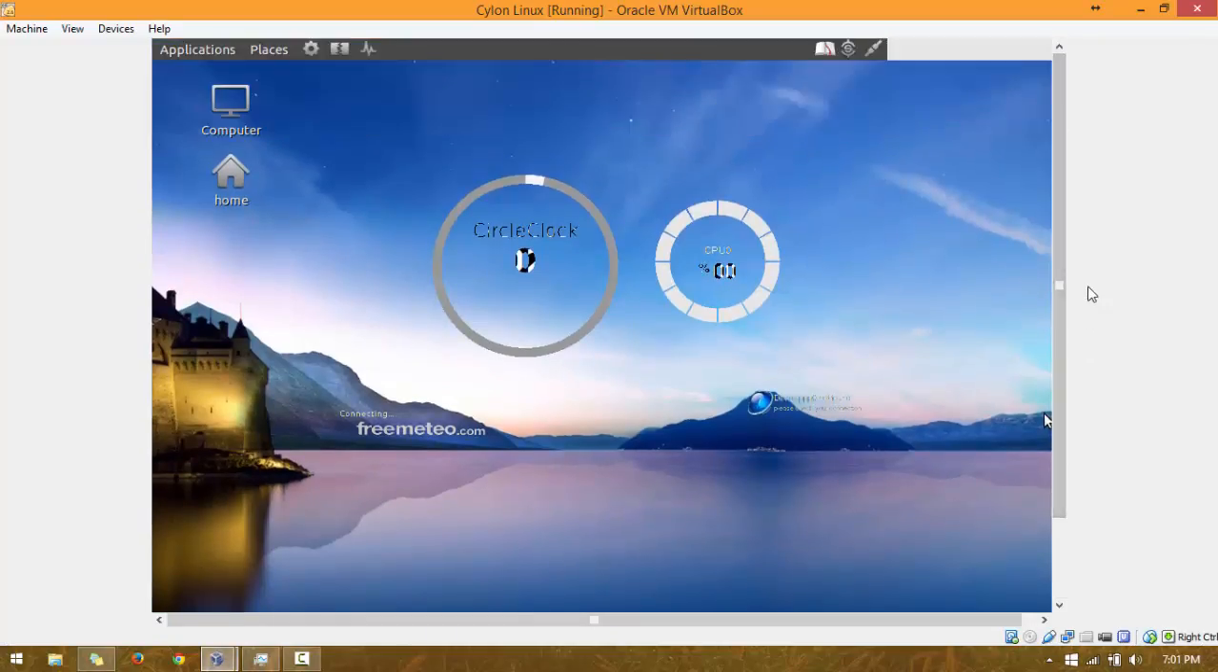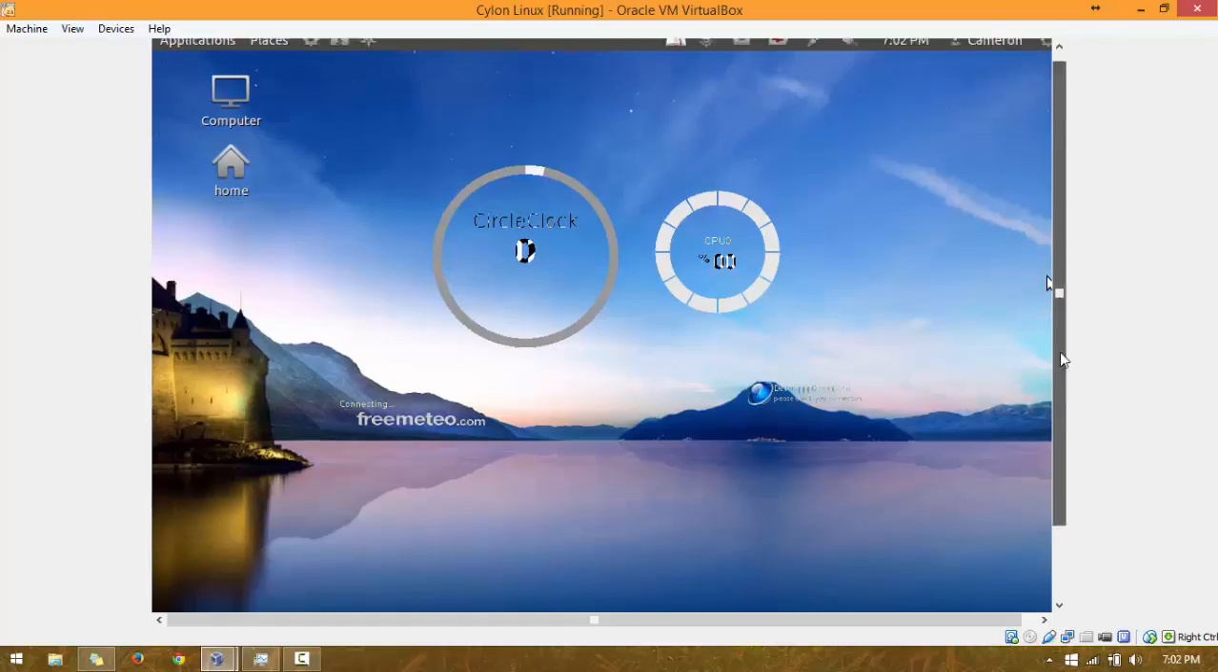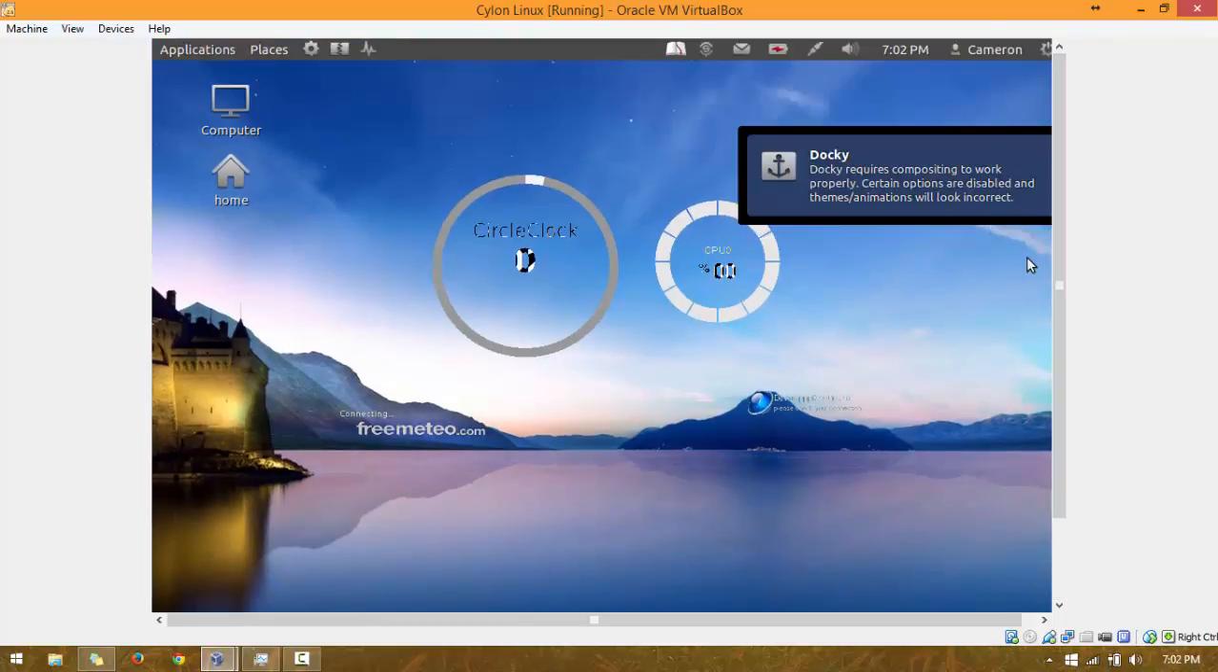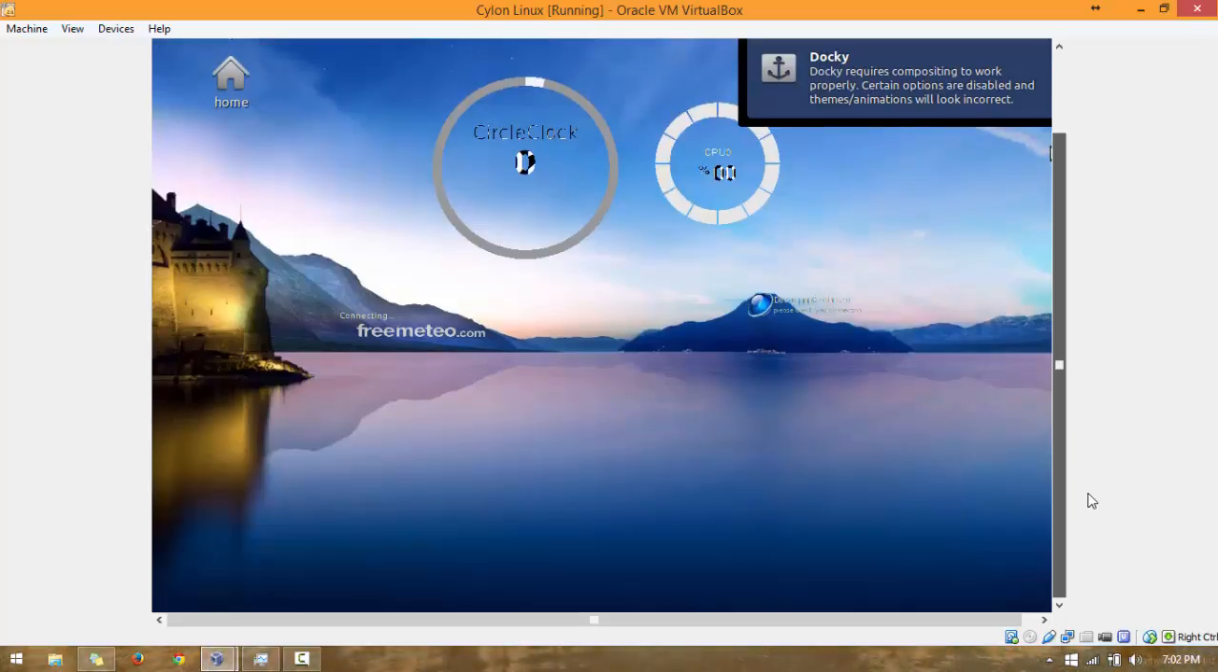So it doesn't look like, with Linux there's no dock on the bottom or anything. You have to add those in yourself. Oh yeah, I guess that there is a dock down there.